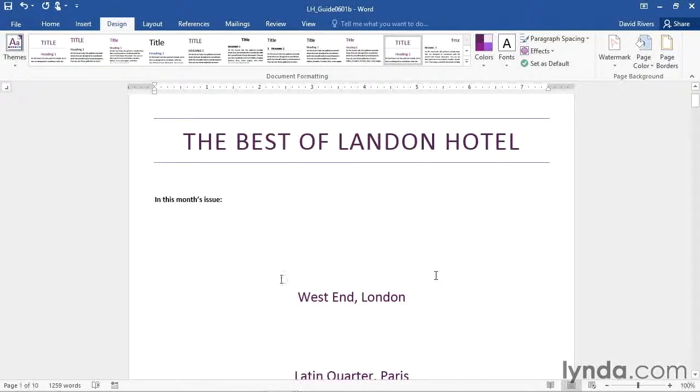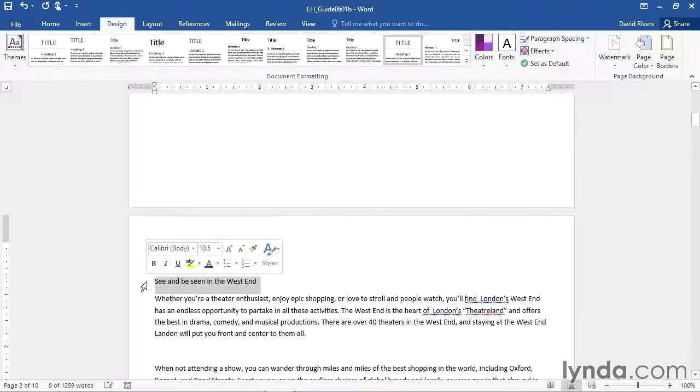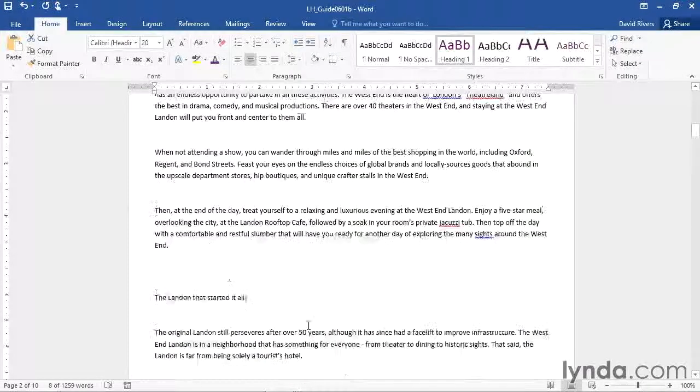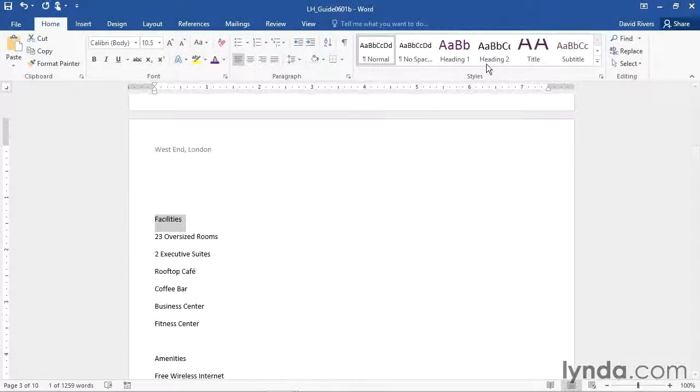Going through the rest of the document, setting up headings, for example, See and Be Seen in the West End. Let's go to our Home tab and choose Heading 1 for that. You can see what it does. We could go down to The Landon That Started It All and do the same thing. And then we might see some that would use a different heading, like Facilities, for example. That might be a Heading 2.